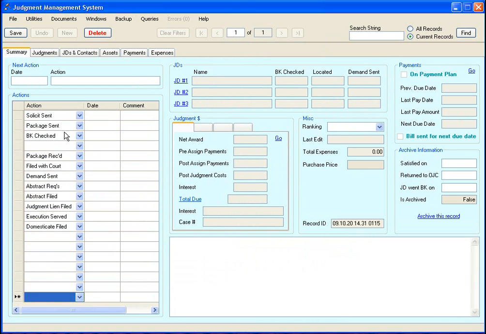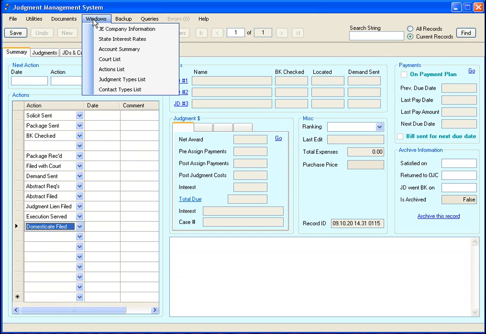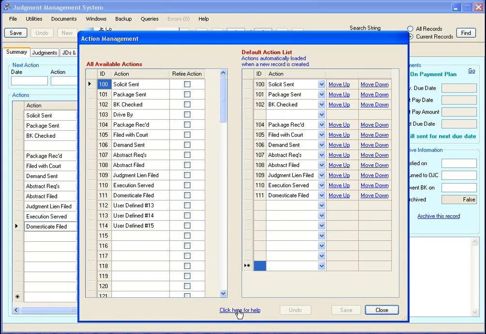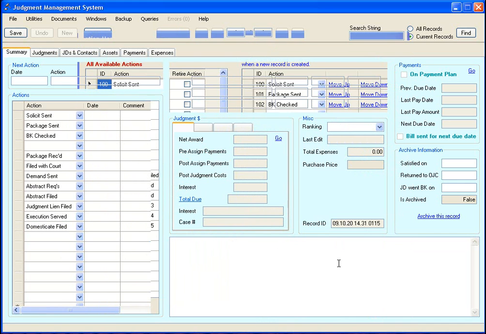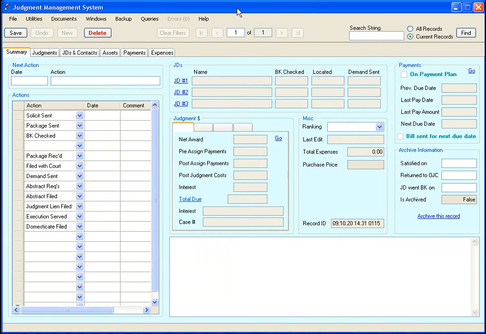And another thing I wanted to show you is over here in this actions grid, the items that are in this drop-down list and the exact way that this grid looks as far as what items are automatically entered into it on a new record are all controlled by going to this menu item here. And again, there's a link here that'll help you walk through all the steps on how to modify that grid. But I want to point those things out to you because they're not intuitive. You wouldn't necessarily know that they were there if I didn't point them out to you.